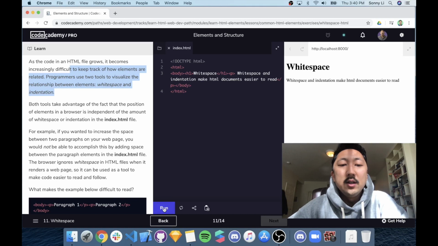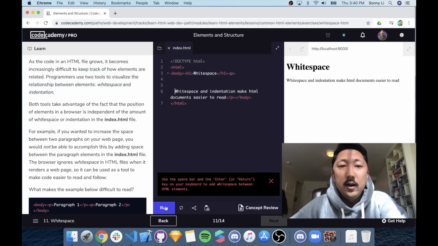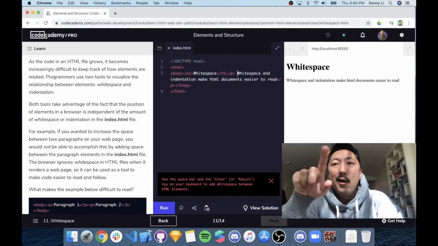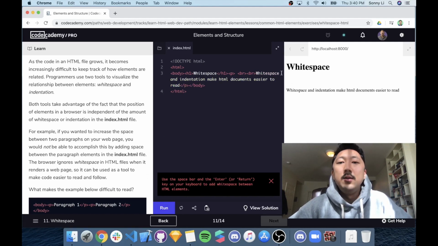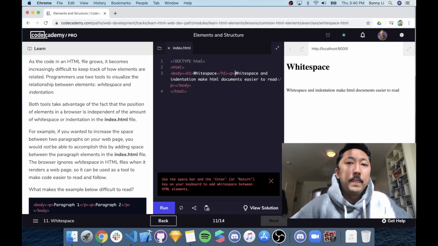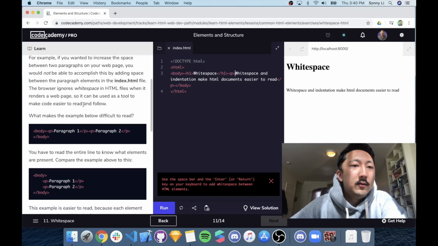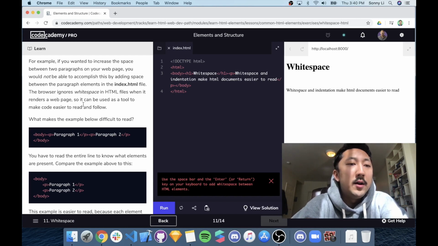For example, we have this page right here. Suppose I add some new lines right here, and I hit run, the page actually looks exactly the same. Remember, we actually use the break element, the BR element, to add new lines on this web page. Two break elements, and now there are two new lines. Okay? So the browser ignores whitespace in HTML files when it renders a web page.